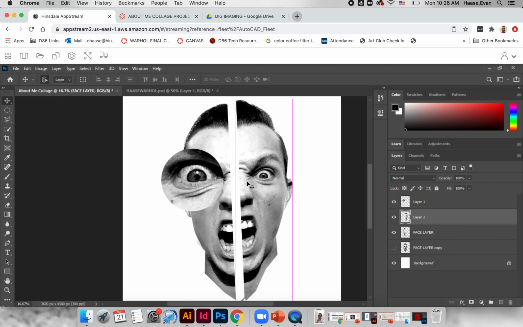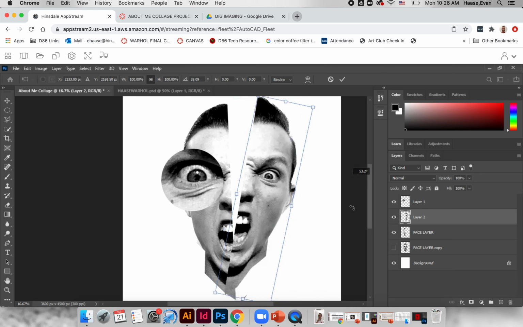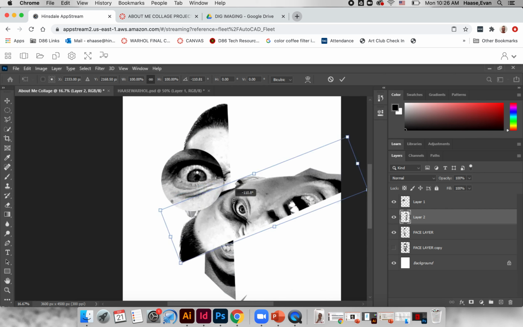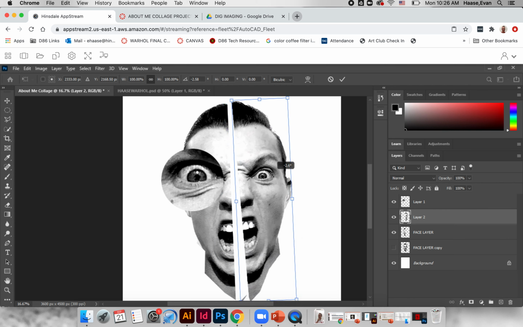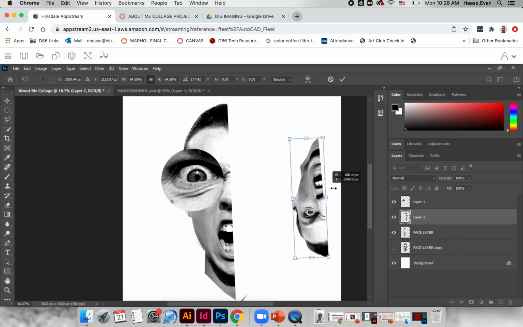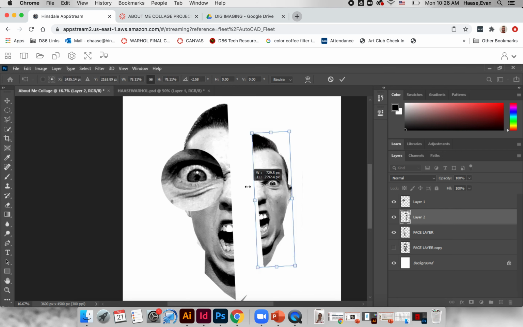What's kind of cool is I can do certain things again with this. I can hit Control T to transform. I could flip it upside down. I could flip it on the side. I could actually take this, ready? And if I grab this and drag the other way and flip it horizontal, I can resize it, make it smaller.